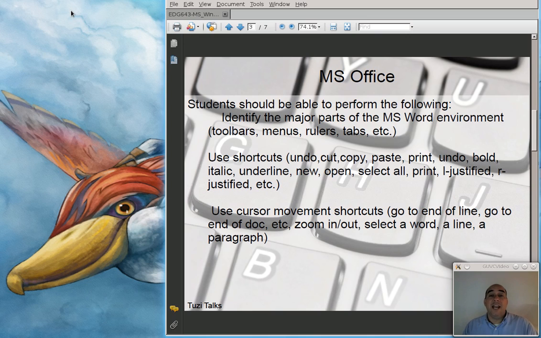Next, we're going to take a look at a little bit of the things in Microsoft Office. By the test, which is going to be in about 2 weeks, you should be able to do some of the following. You need to identify the major parts of the Windows environment. You need to be able to explain where the menus are and where the ruler is and the scroll bars, the tabs, the tab selector, that type of thing. You should also know about the drop-down menus and what those are.